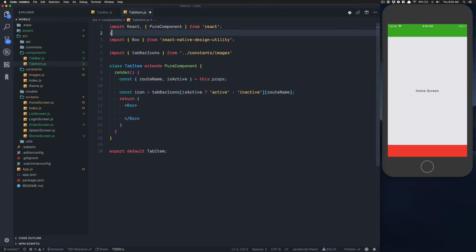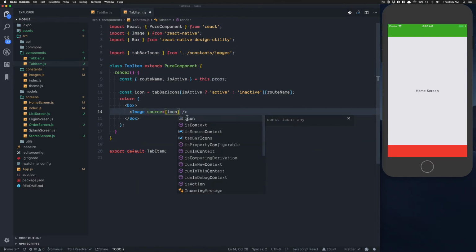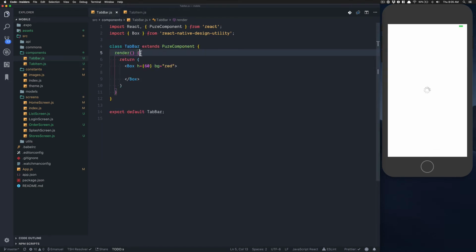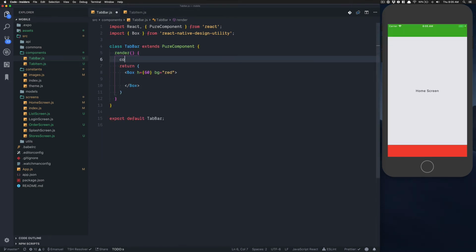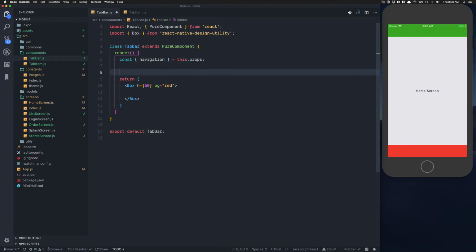Now to show the image, we're gonna need to import from React Native the image component. And for showing you this, we're gonna put the image with the source equal to the icon. Now nothing gonna work because we don't import this one. The way we're gonna handle this here, it's gonna be pretty simple. From the this.props, we're gonna destructure the navigation.